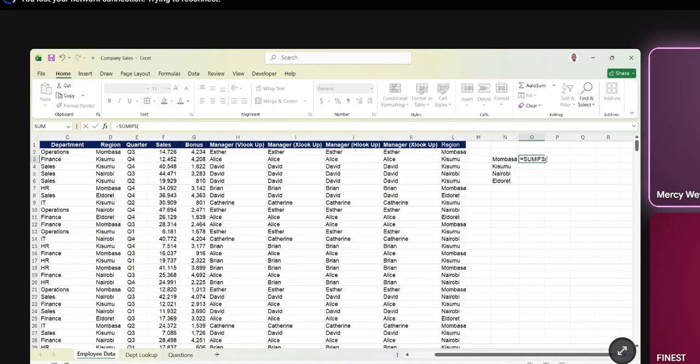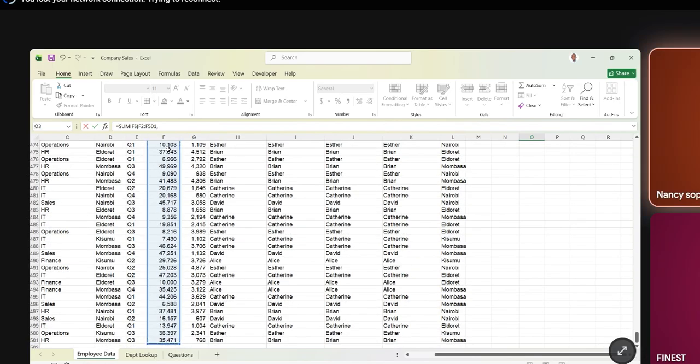Sum range, we have it. Sum range is the total cells. Get like that, comma. What is our criteria range 1?